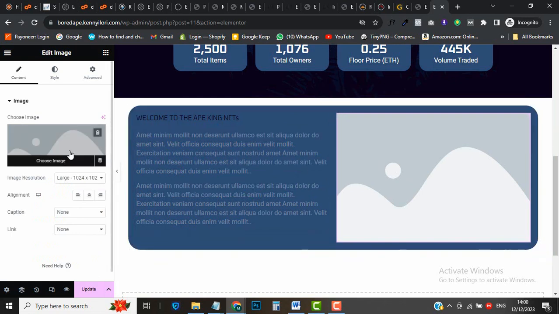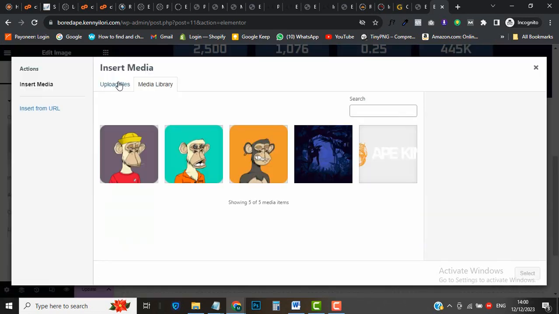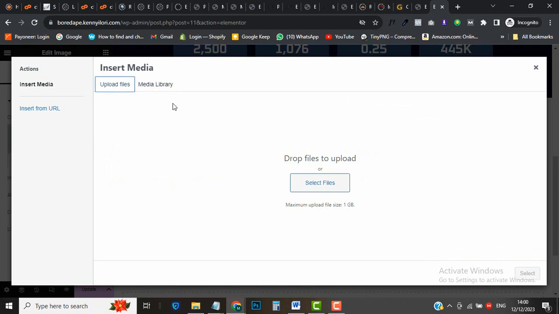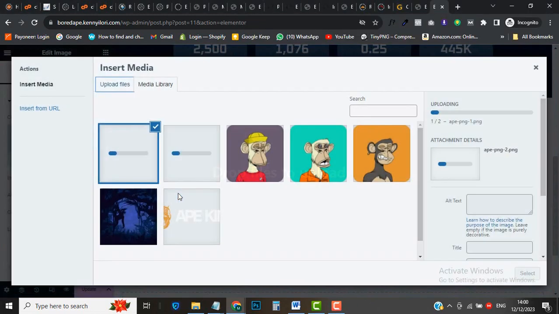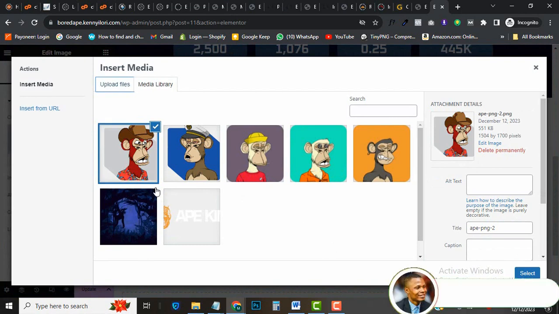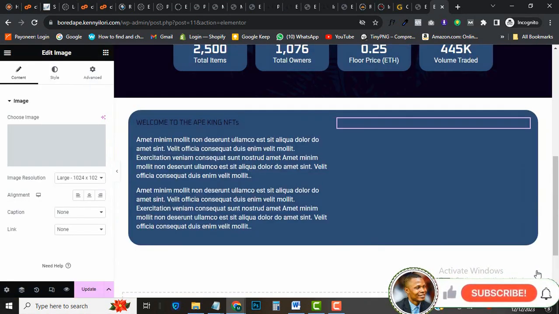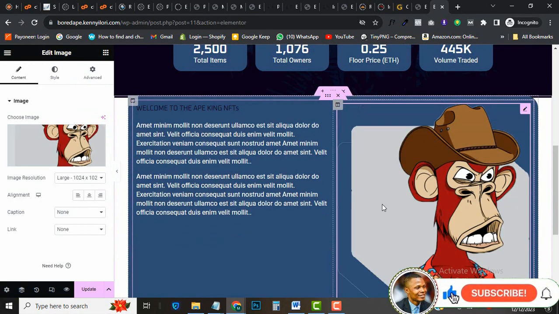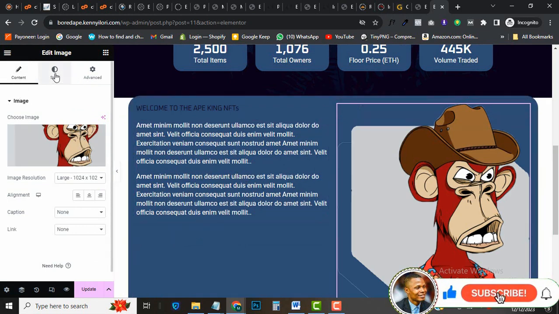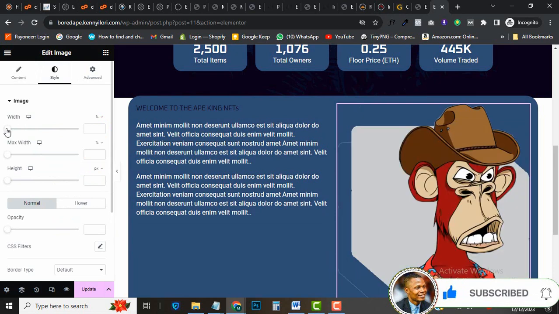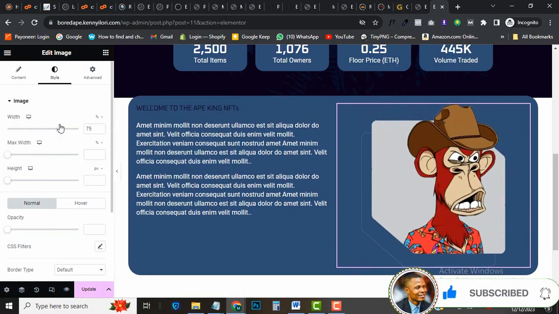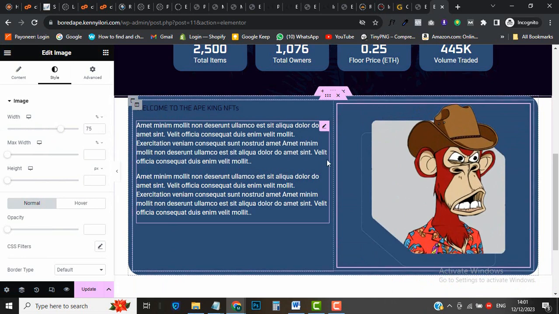Click the image, click choose image, click on the upload file. So let's drag in our image, select the image, and drag it. So now let's add the image, select the image, click select. Let's reduce the size of this image, click on style and drag it down a little bit. Let's leave it at 75.